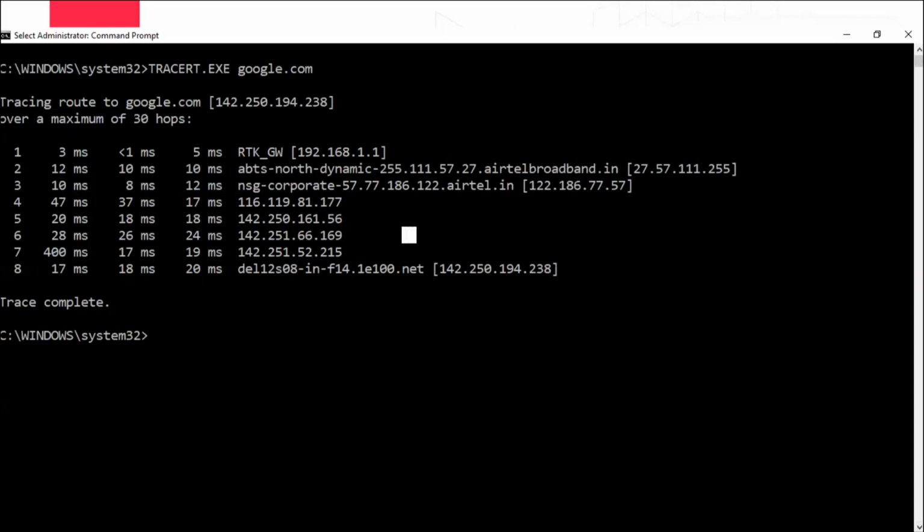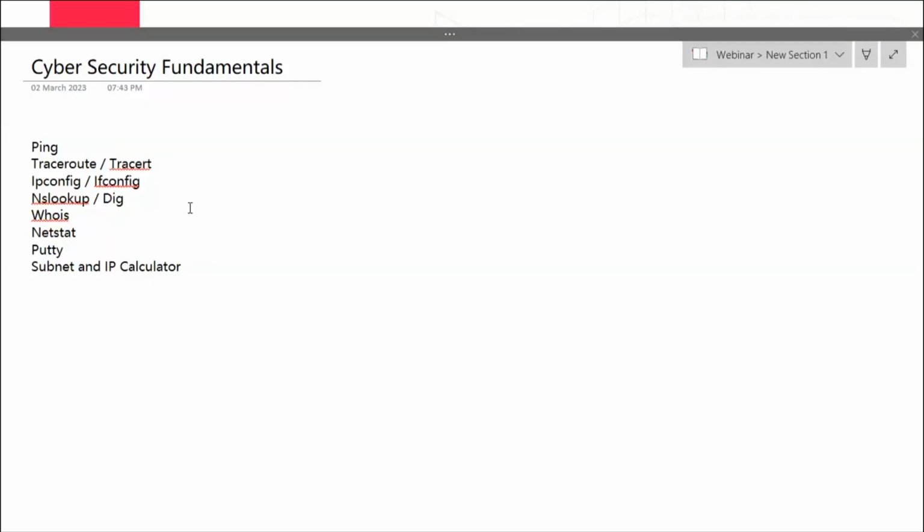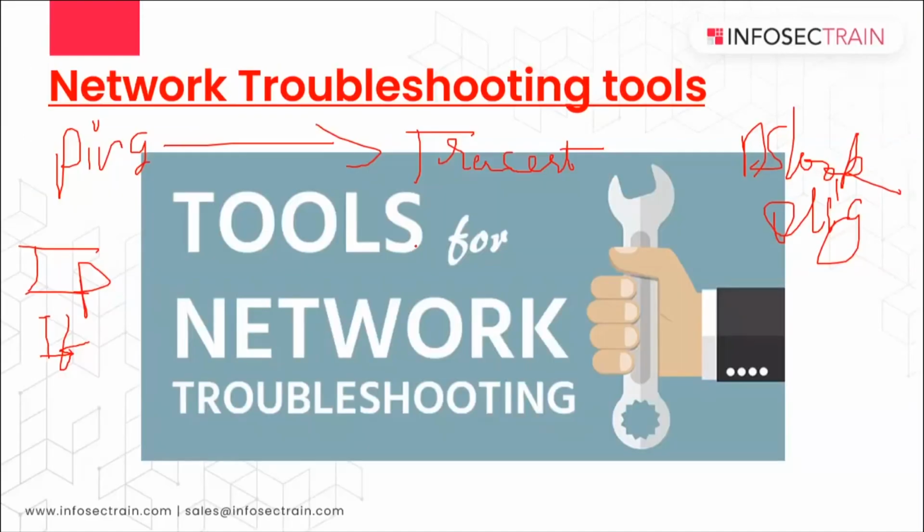So this is it, guys. Various different tools can help us for various different parts. So that is all about your network troubleshooting tools.